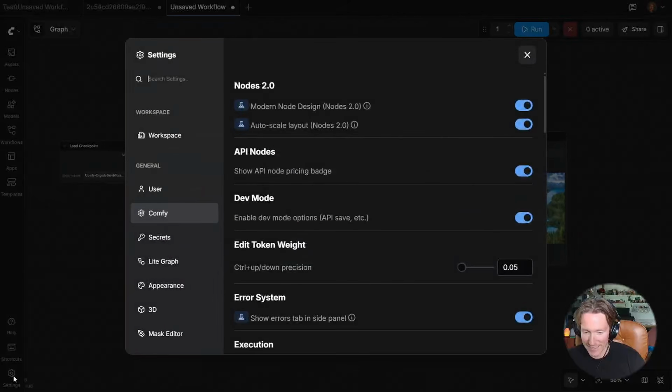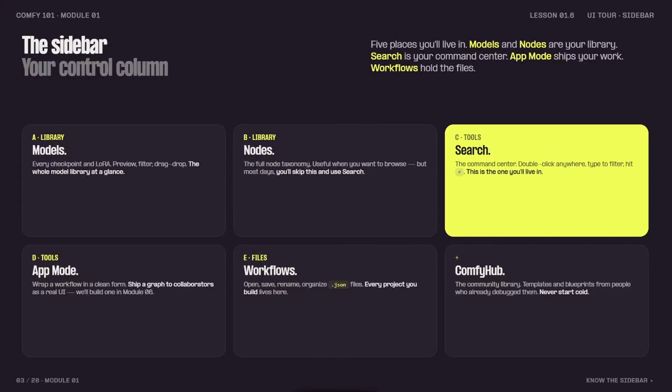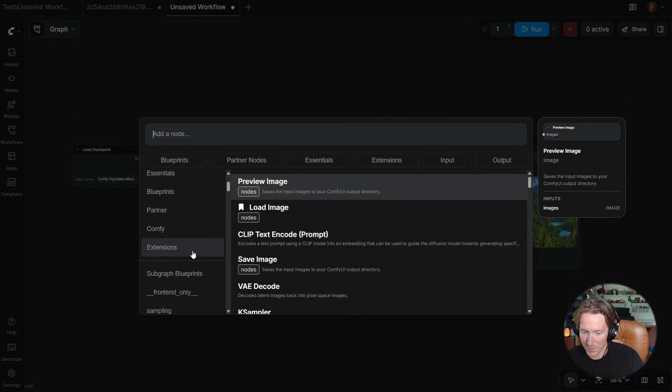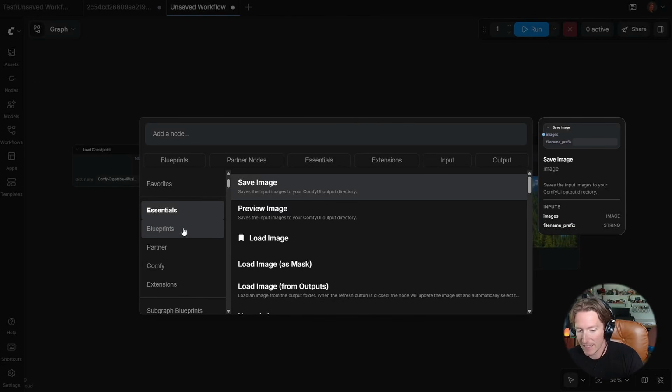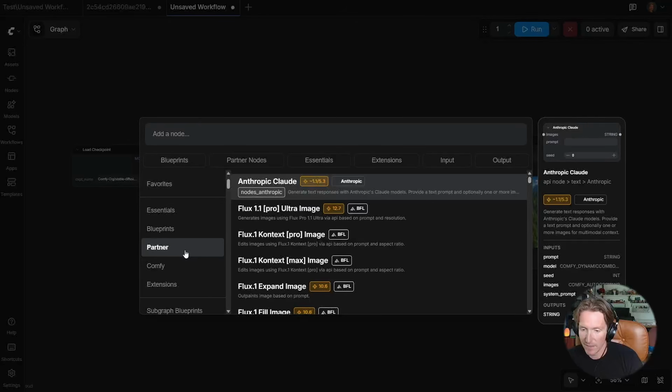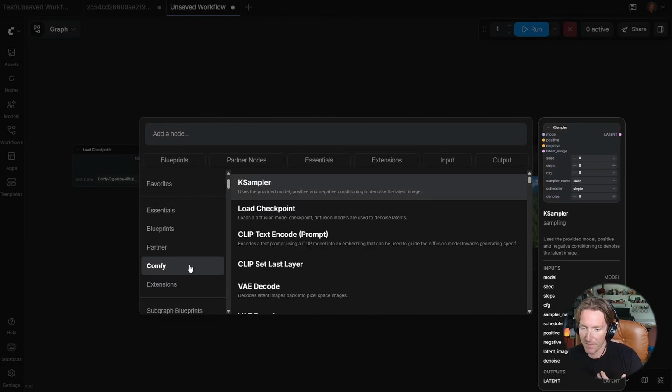And again, we have our settings menu, all the same things we just saw in the drop down over there. So now that we're getting all comfortable and comfy, get used to that. I'm going to be saying that a lot. It's just kind of how it is. We've gone over the search function again. We have our main search node. We have all the different filters off to the side for the essential nodes, blueprints, which are basically just subgraphs that are curated. All of the partner nodes that we're talking about, all of the Comfy core nodes.